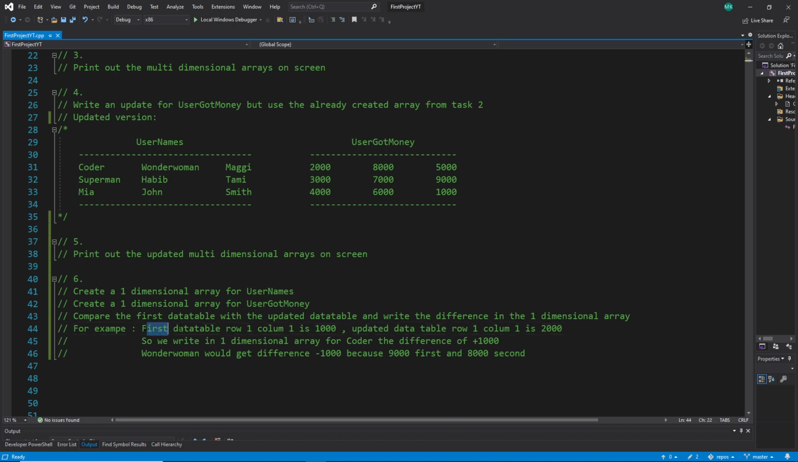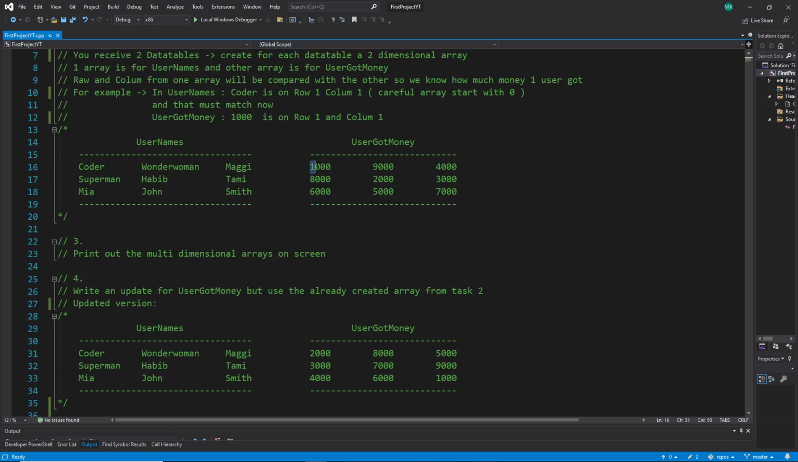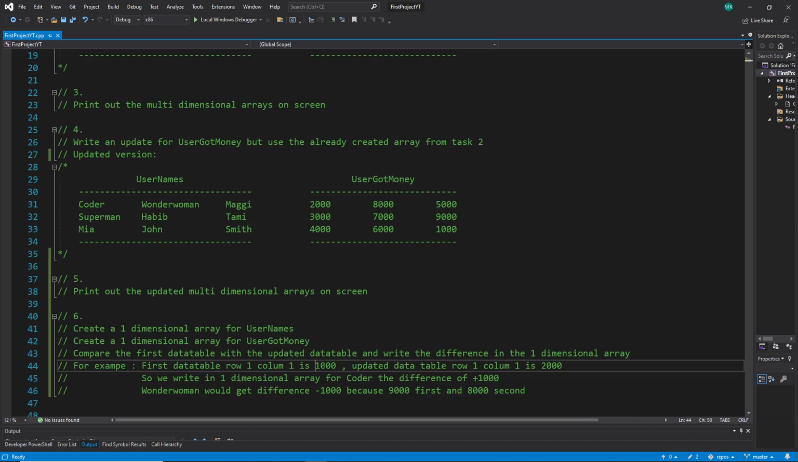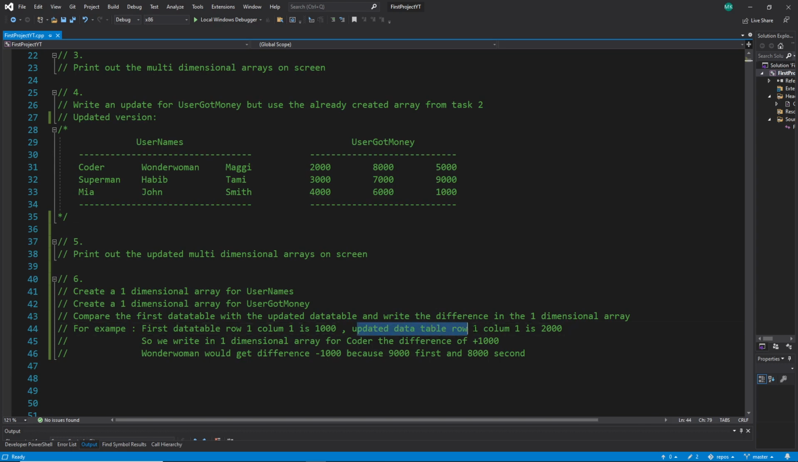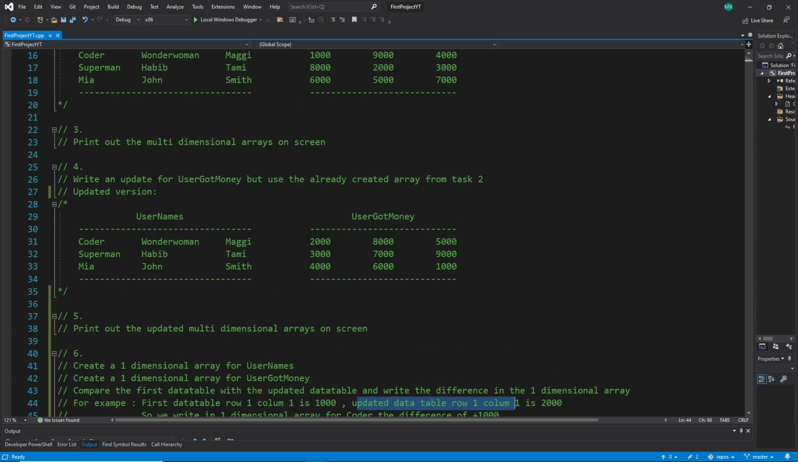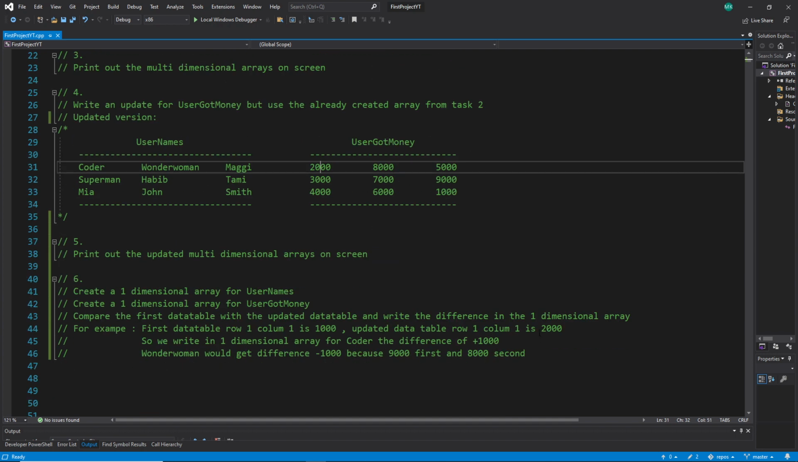So first data table, row 1, column 1 is 1000. I use here again the non-programmer language, which does not start with 0. So row 1 is here, column 1 is also here, it is 1000. Okay, found it. Then you go on, updated data table, row 1, column 1. Yes, row 1 is here, column 1 is here. Yes, it is a few thousand. Found it. Okay, this line we understand.